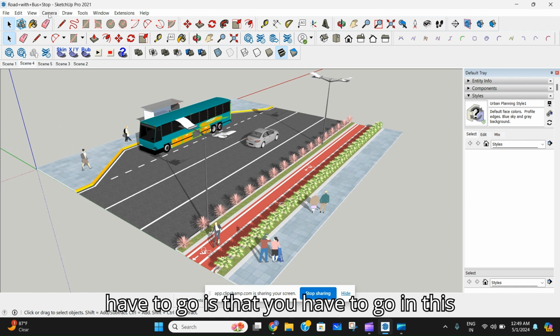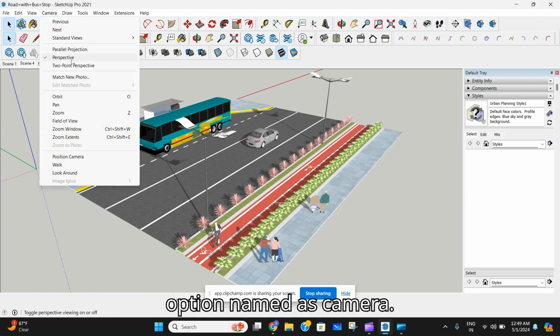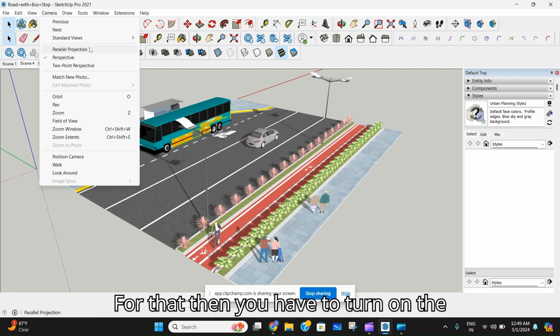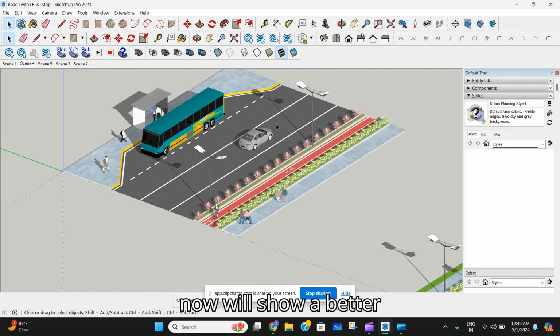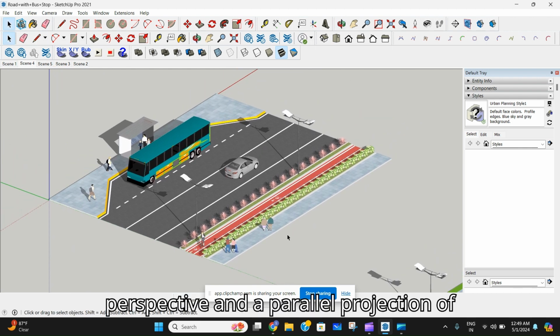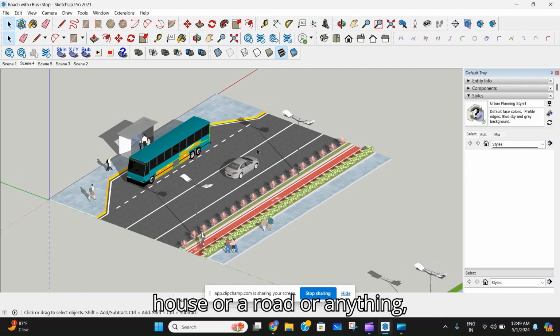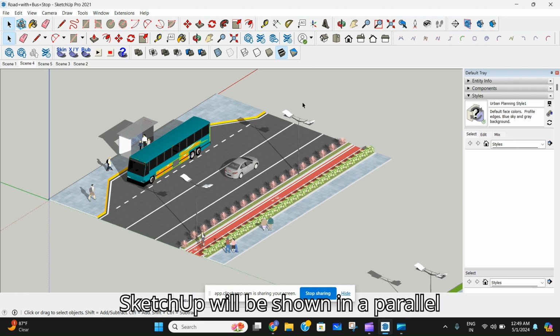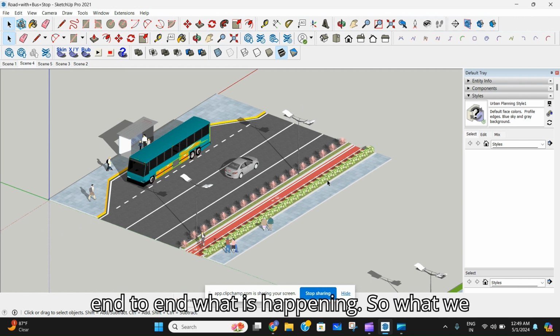After this, you have to go to the option named Camera. For that, you have to turn on the Parallel Projection option, which will show a better perspective of your model, whether it is a house or a road or anything that you have modeled in SketchUp, so you can clearly see from end to end what is happening.